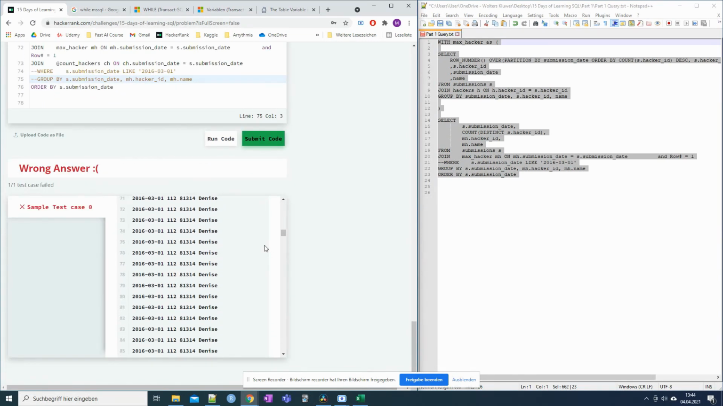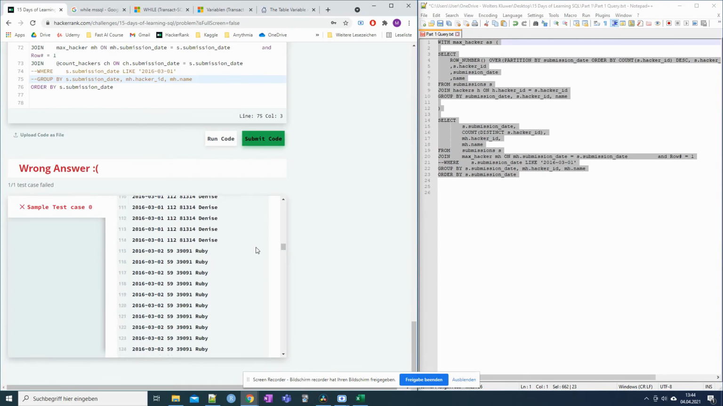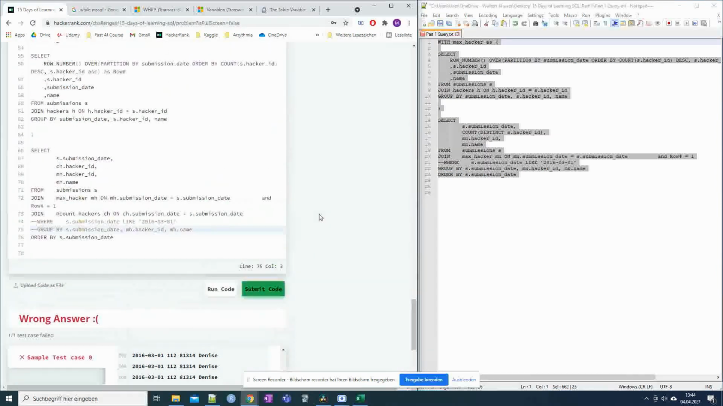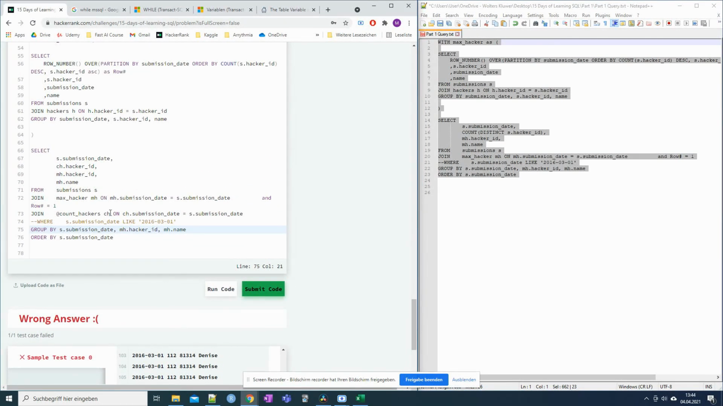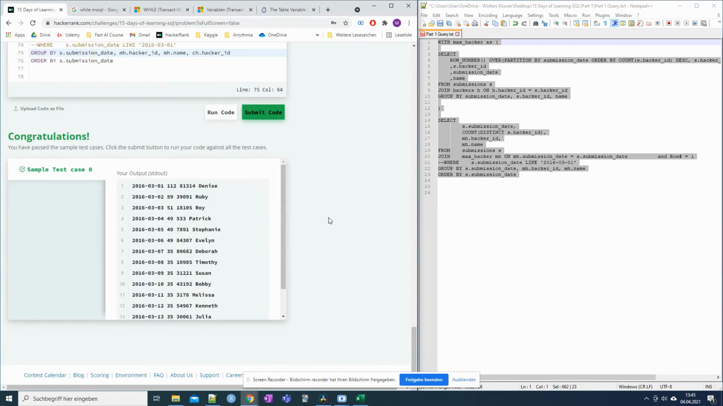Okay, looks like it is about the right result, but we have way too many rows. So we still need the group by, even though we are not making the aggregate count here. We still need the group by clause. And we have to group by the submission date. We don't want all these submission date rows that we get from the join that we made here. So we need to group by the submission date, group by the hacker ID, group by the name, and also group by ch dot hacker ID. So let's see if it works. And there you go. We now solved the hardest problem on Hackerrank SQL, 15 days of learning SQL.